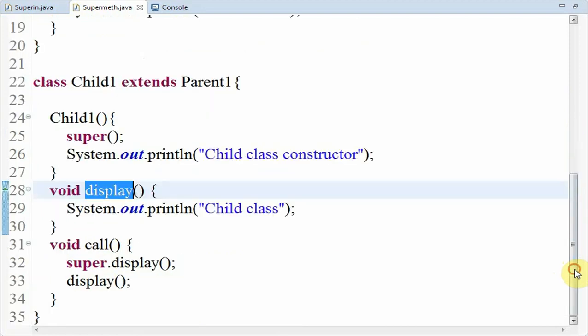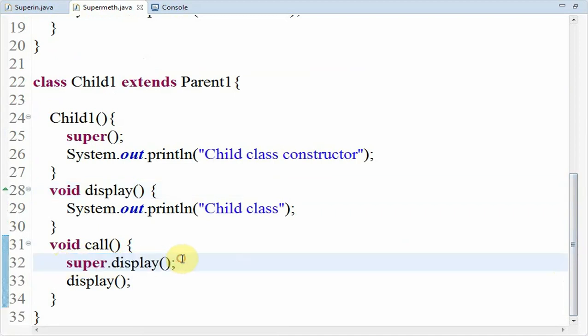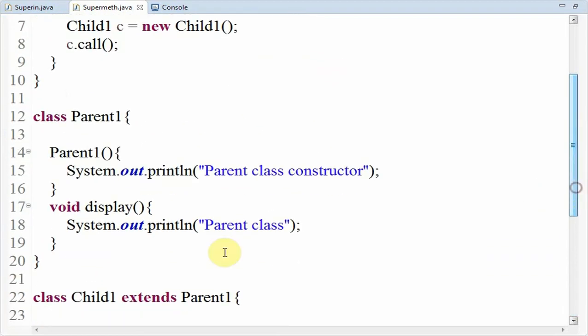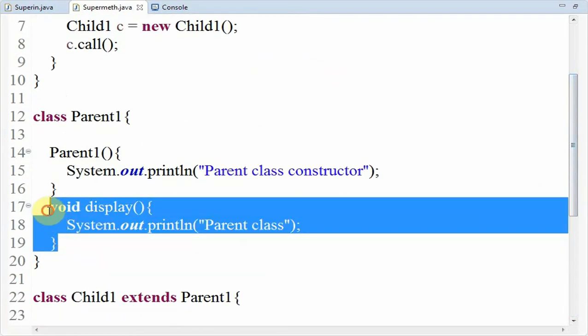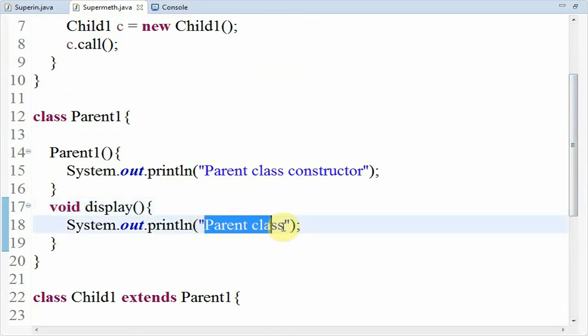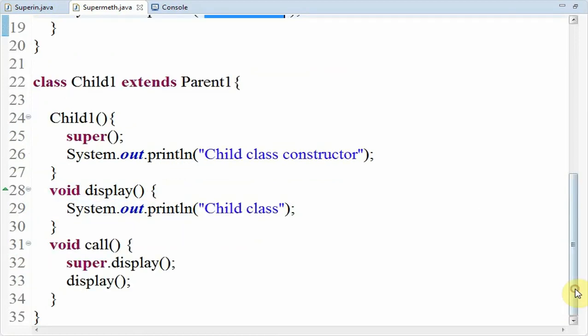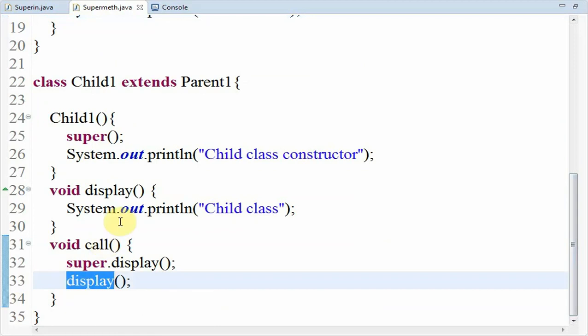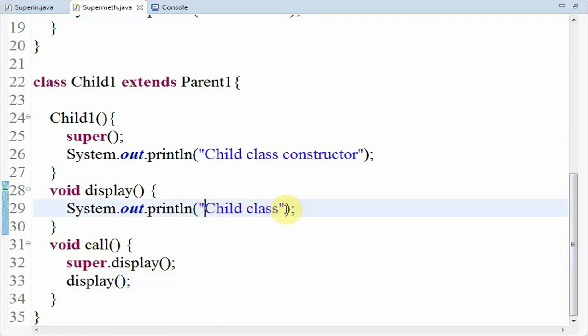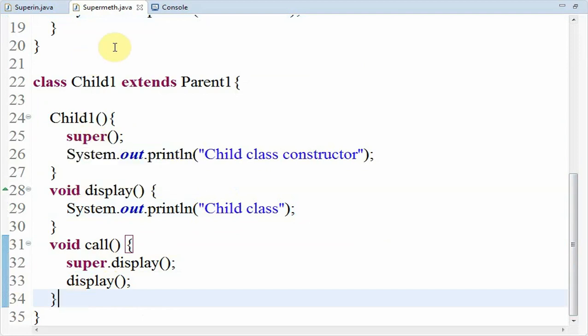In order to solve this ambiguity, again the super keyword does the job for us. When we call super.display, it goes to the parent class's display method and prints parent class. Then in the next line, when we call the display method, it directly prints child class. So this is the purpose of the super keyword, and this is the third purpose. So I have explained it to you. Okay, let's see the execution part here.